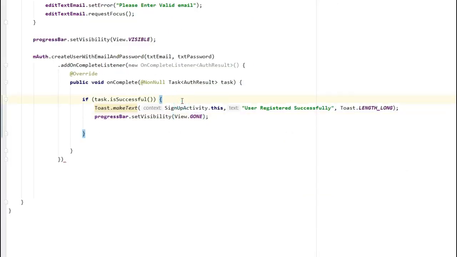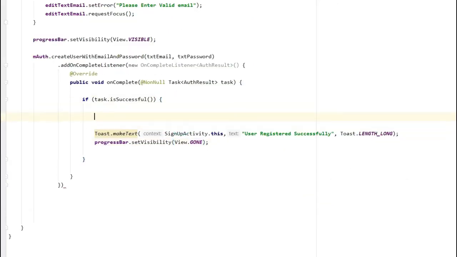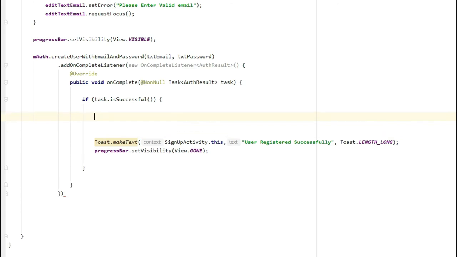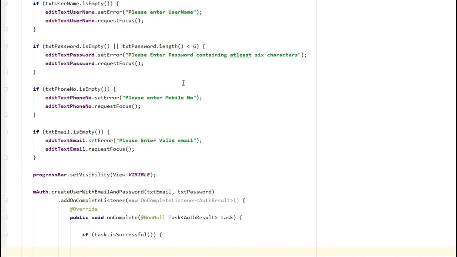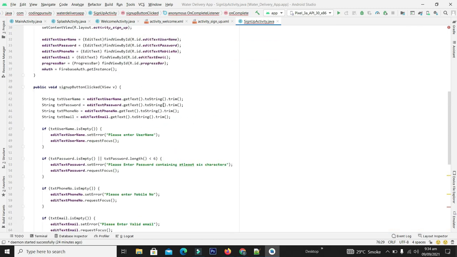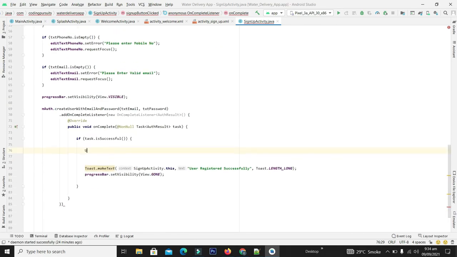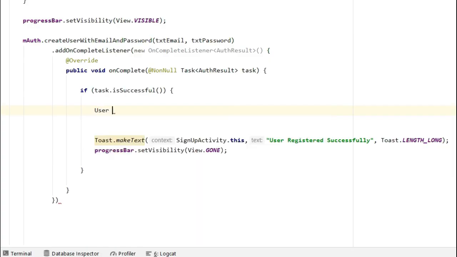Now this is what we will get via Firebase authentication. Now it's time to use the real-time database for storing additional data, because this method only takes the email and password, but the rest of the data we just have initialized and we have to use in later stages, that is username, phone number, email, etc. For this I will create the instance of my user class I just have created.